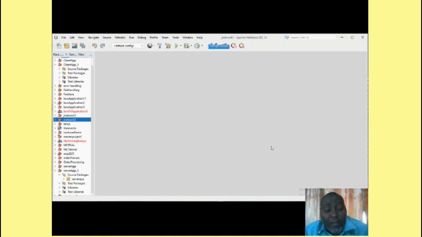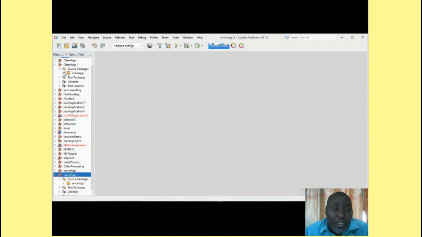So this is where we have written two applications that are communicating with one another. We have seen that the client sends a message to the server and the server displays that message. So I've made copies of those applications because I want to modify them. So we have client application 1 and server application 1. So let's look at the code as we did it last.